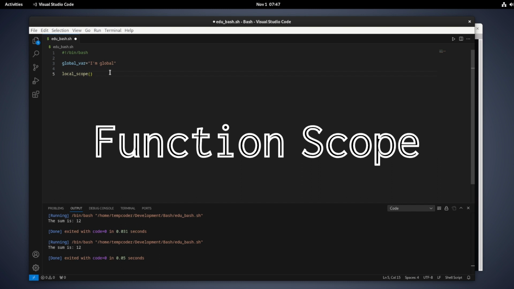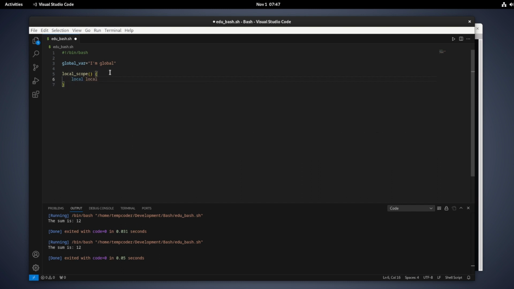In this example, we have a global variable, global_var, and a local_scope function. Inside the function, we've defined a local variable, local_var. When we call the function, it prints both local_var and global_var. You can see that the local variable is only accessible within the function.